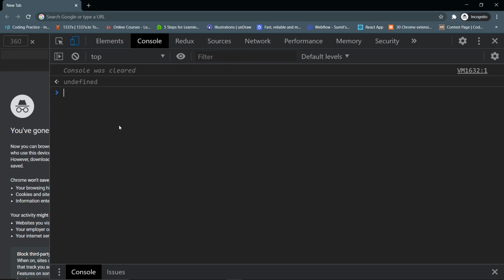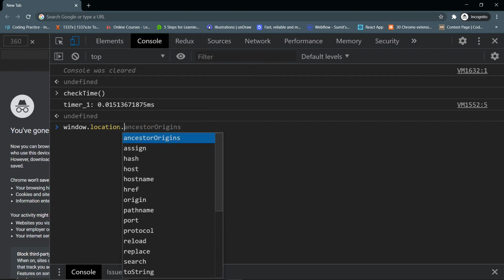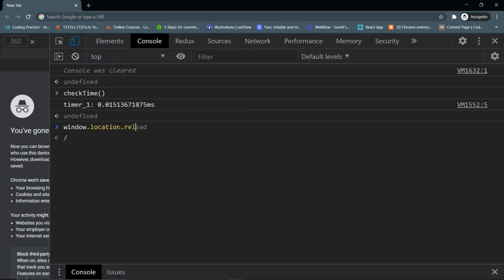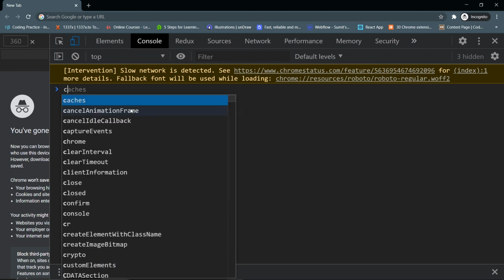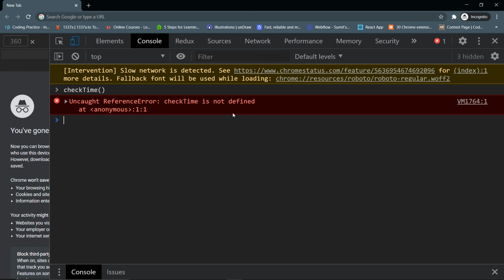So if you really want to clear the memory, and what I mean by memory, let's say I just created a function which is checkTime, right? If I execute this, it is still in the memory, so I don't need to define it again. Now if you really want to clear this memory, you can use window.location. There is local storage, but I'll be talking about that in a separate video. So window.location.reload will basically clear all the variables. Look at this. If you now go to checkTime, it will give an error like checkTime is not defined.